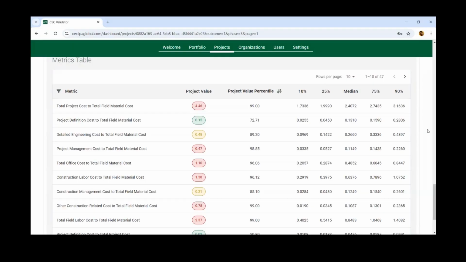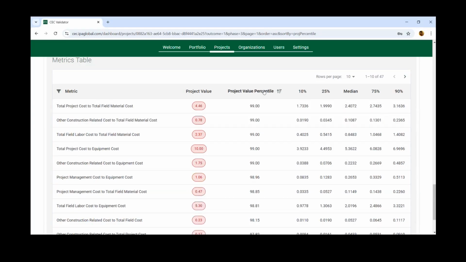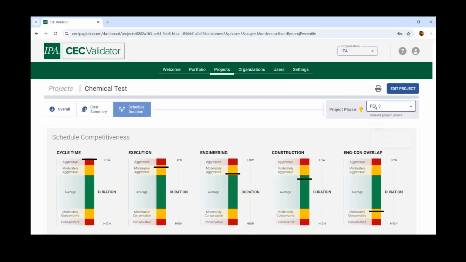For easy consumption, metrics are color-coded in the same way we saw earlier. By clicking the Project Value Percentile column header, we rank your metrics from conservative to aggressive, or the reverse of that by clicking the column header a second time. That's it for the cost side, so let's move on to the Schedule Duration tab.